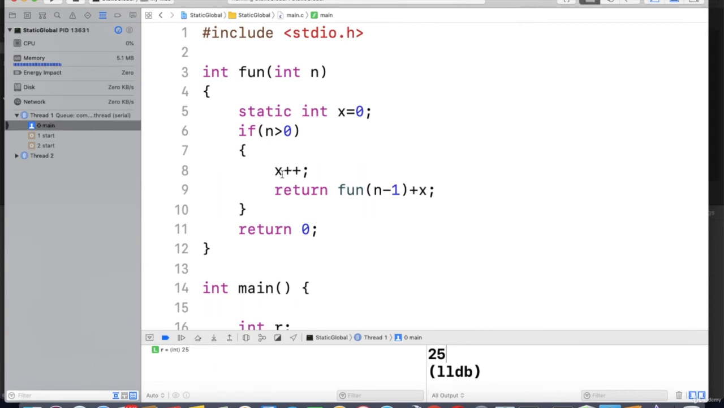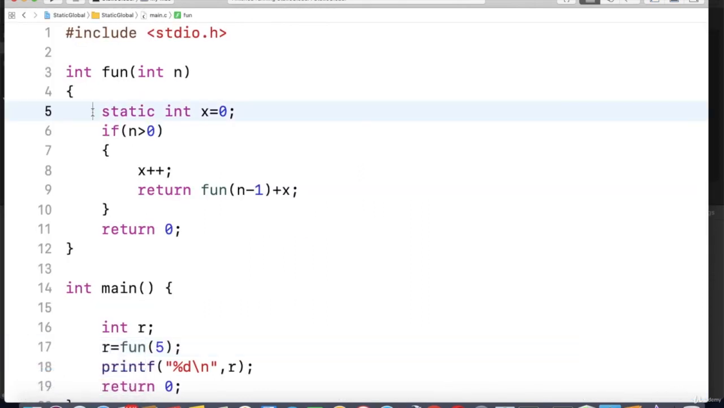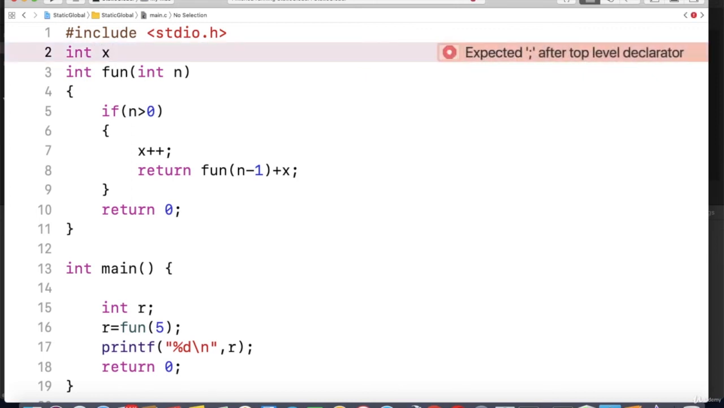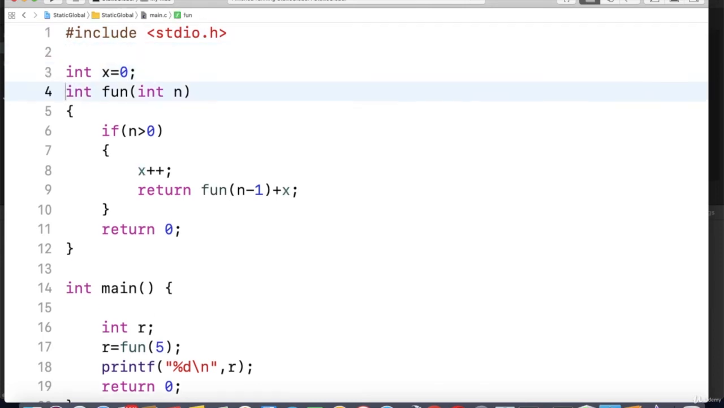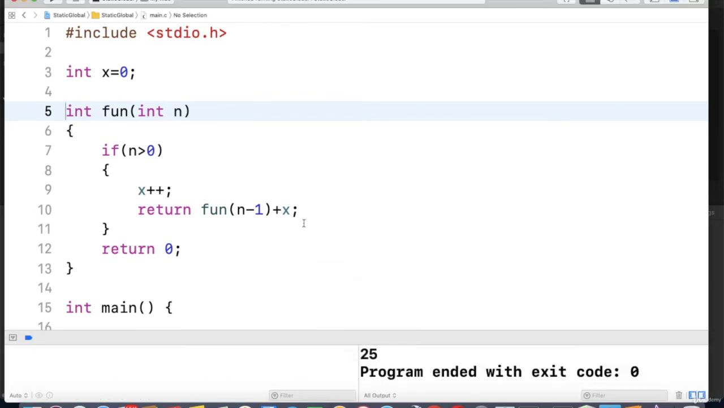Now I will modify this function. I will remove the breakpoint. Let us modify this, and instead of the static variable, I will remove this and make it a global variable. Outside: int x = 0. So this is a global variable outside all the functions, so it's accessible to all the functions. Now I will run this. The answer is 25, so it's working the same.